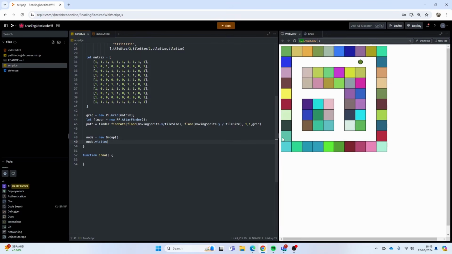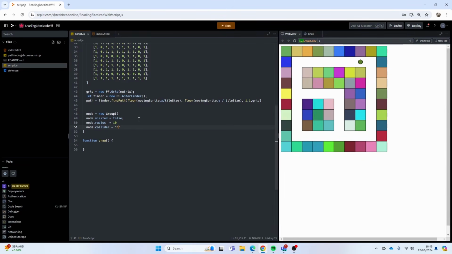So node.radius equals, doesn't really matter, but I'll say 10. Node.collider is none. So what I'm doing is I'm making essentially a bunch of sprites. Now these sprites are going to allow us to move around, because what you can do in P5 Play is you can allow a sprite to move towards another sprite. That's why I don't think I actually need visited anymore, to be fair. I think I can actually get rid of that.